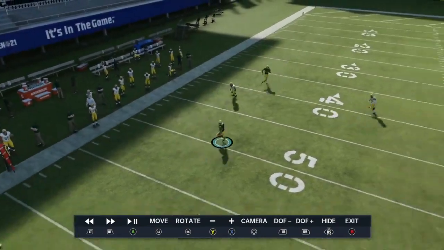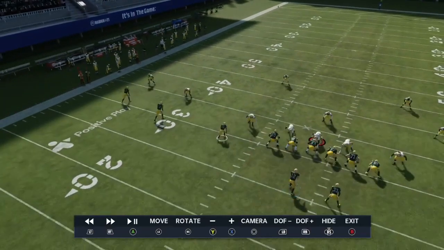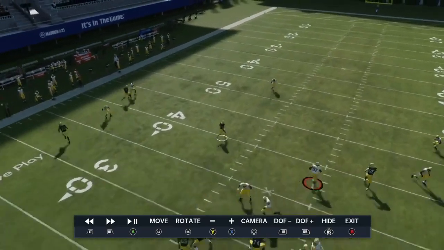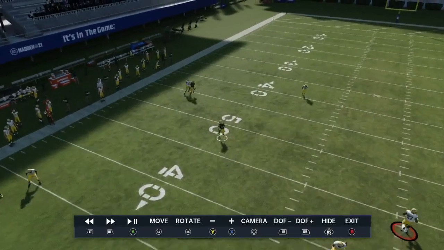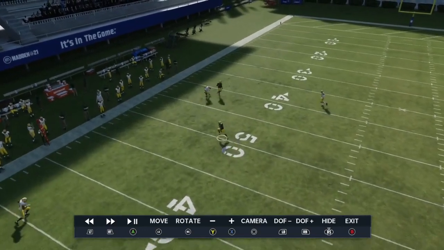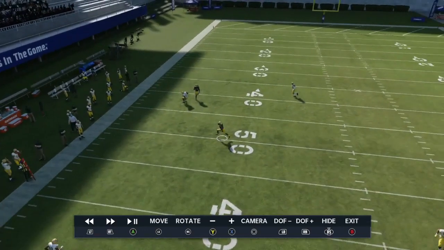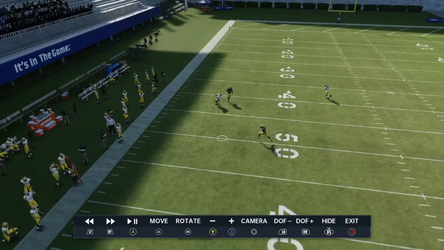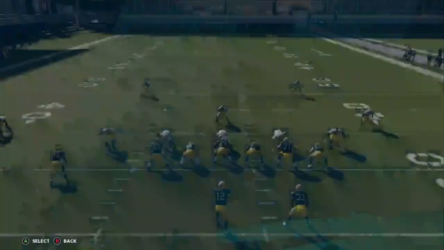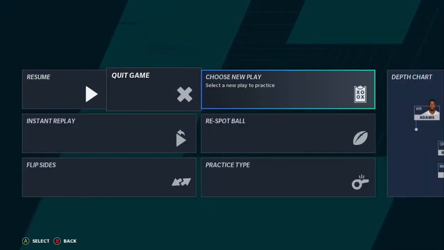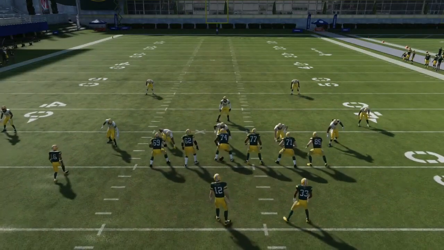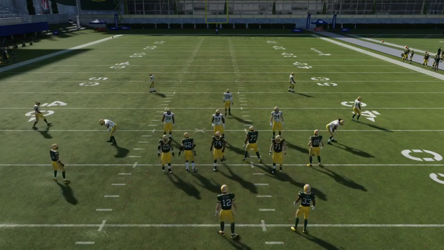This is something I would work on in practice mode before going into a game, just knowing how zones are going to react and how you've got to pass lead. I know here that he's going to turn around, so pass lead this at 9 or 10. Now let's say we're throwing something down the seam.